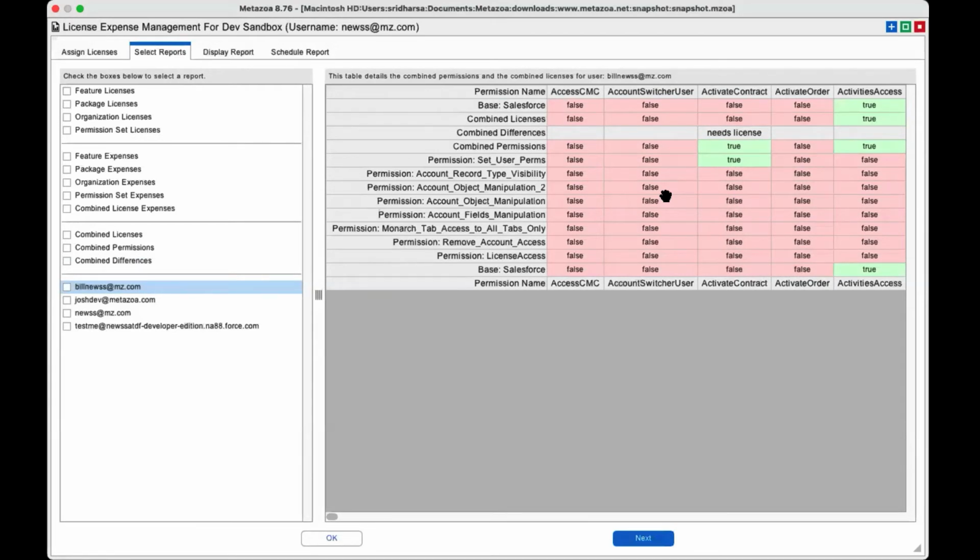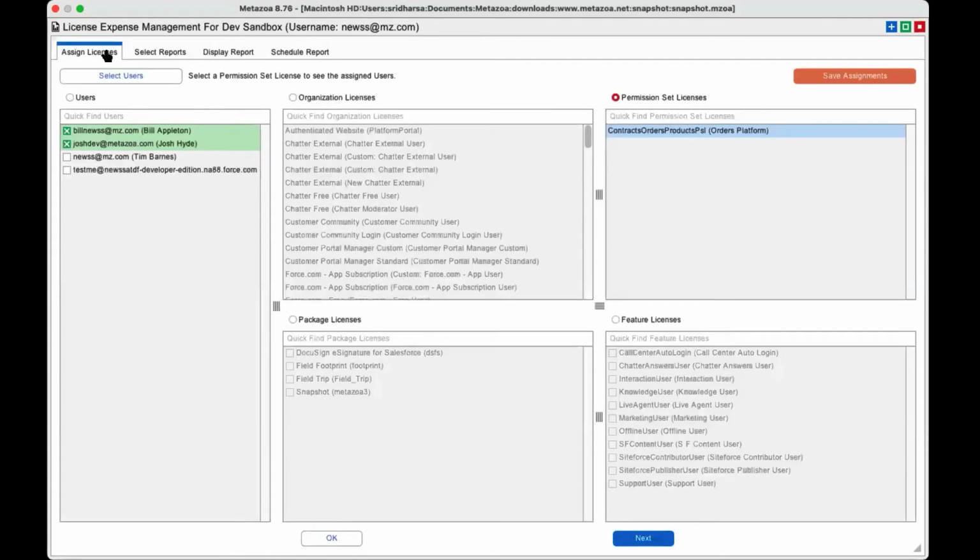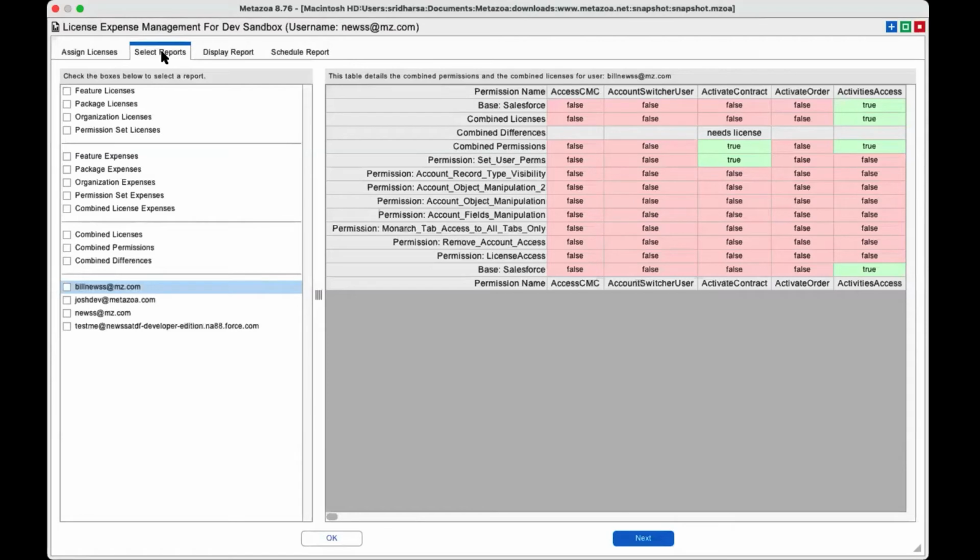Again, what are we talking about here? We are talking about the ability to focus on various types of licenses: org licenses, permission set licenses for your managed packages, package licenses for your managed packages, feature licenses. Wherever the licenses are coming from, you can manage it right here, as well as figure out where that license came from, and if there are problems using that license, or if they are comfortably able to use that license or not. That's the license expense management.